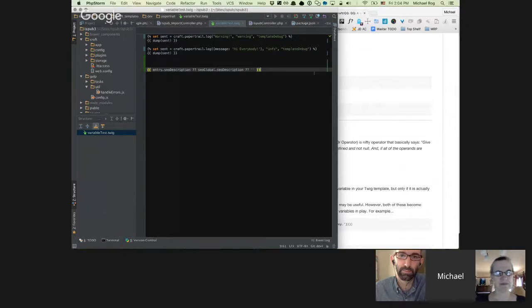And so I highly encourage everybody to become friends with the null coalescing operator, because it saves you so many checks, like if something is defined and something has a property that is also defined and that property is not null, right? It saves you having to write all of those conditionals.